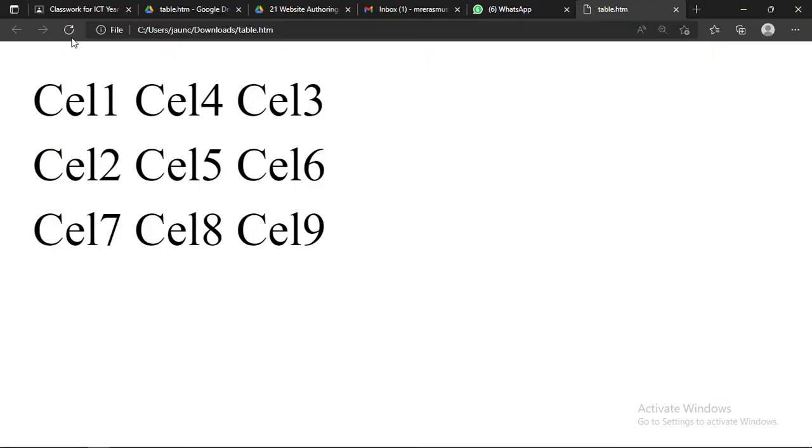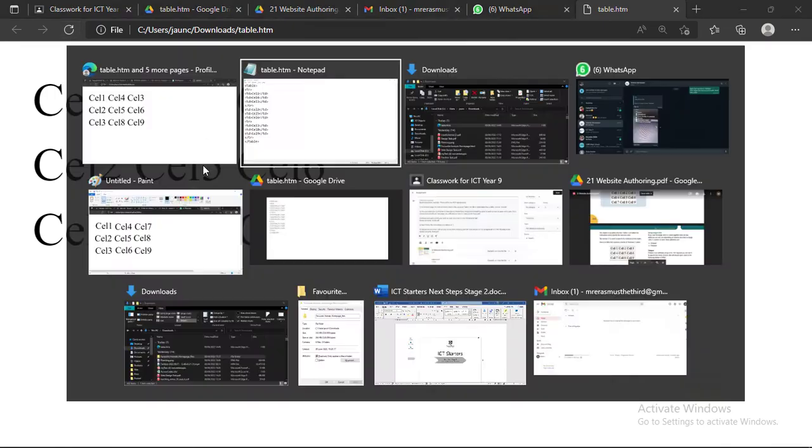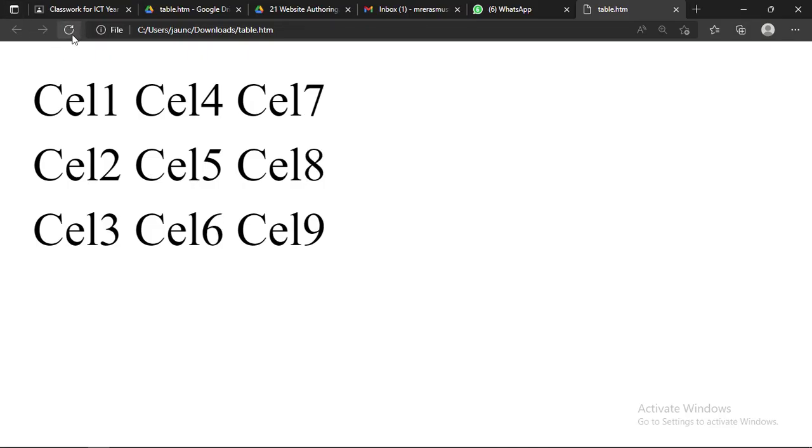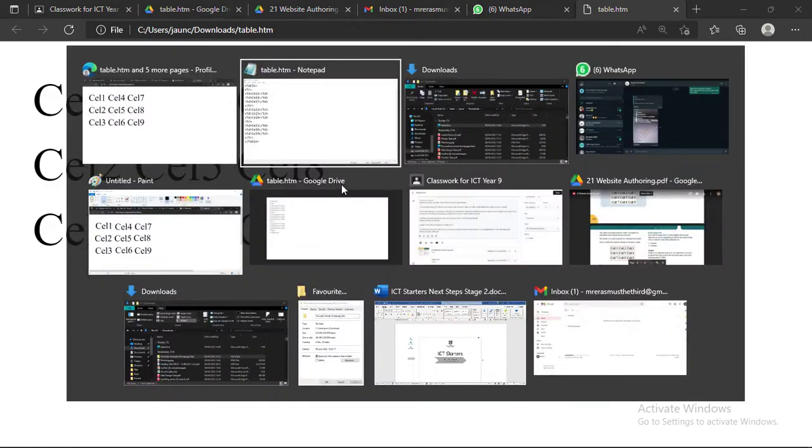Okay, so here we want the 3. So the 7 is going to turn into a 3. 4, 5. 5 stays there. So we have 4, 5, 6. And then we want 7, 8, 9. Okay, so if your code looks like that, you should have 1, 2, 3, 4, 5, 6, 7, 8, 9. So you have created a table.